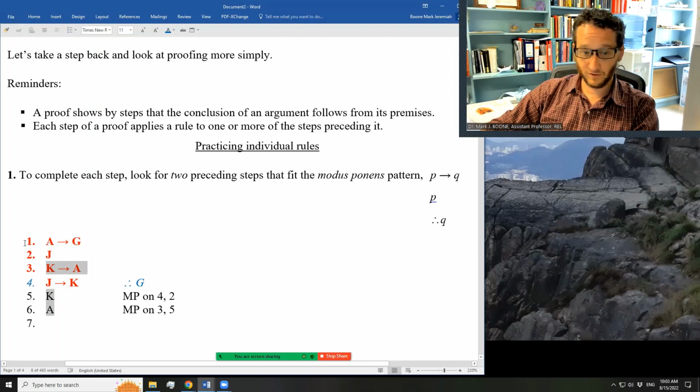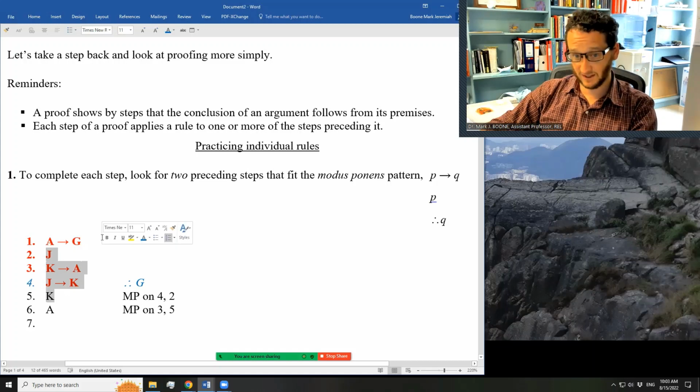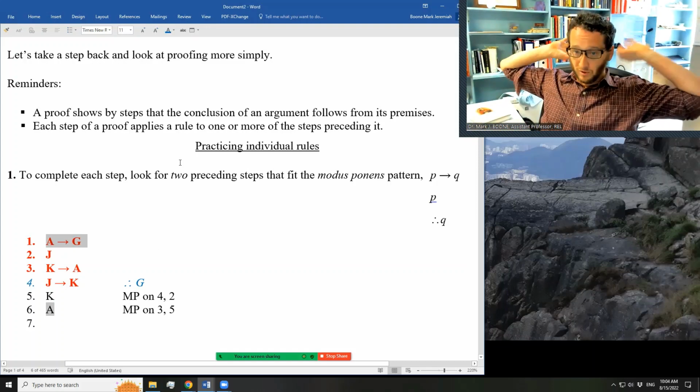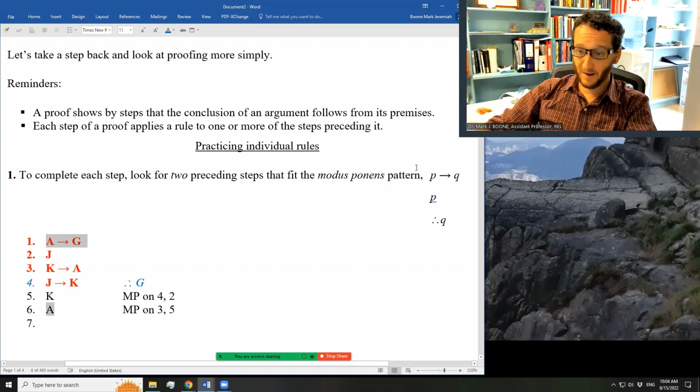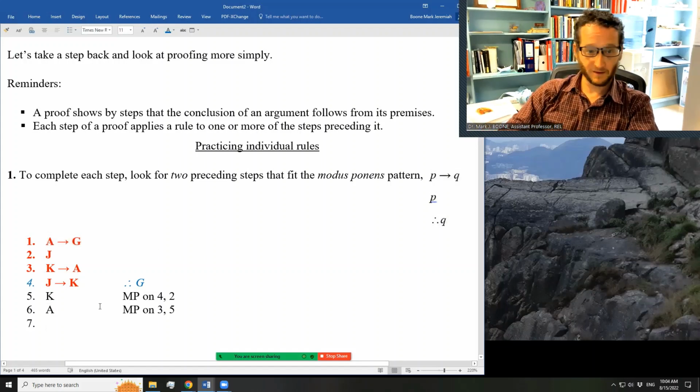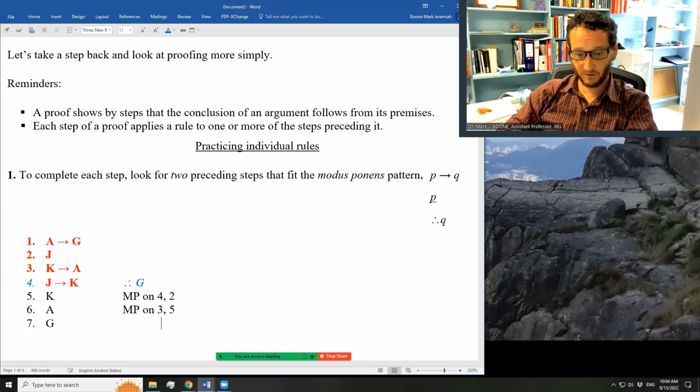So now we've already used premises. We already used steps 4, 2, 3, 5. We've already used these. So probably all we need left to use is premise 1 and subconclusion 6, steps 1 and 6. So look for the steps that fit the pattern. There's only 2 steps left, and how convenient they fit the pattern. If P, then Q, P, therefore Q. And that gives us, if A, then G, A, that gives us G. Modus ponens on 1 and 6.